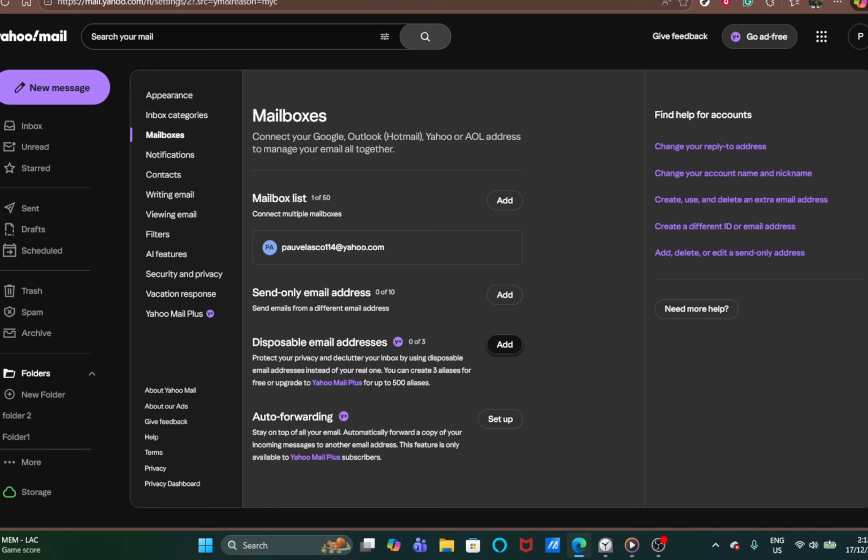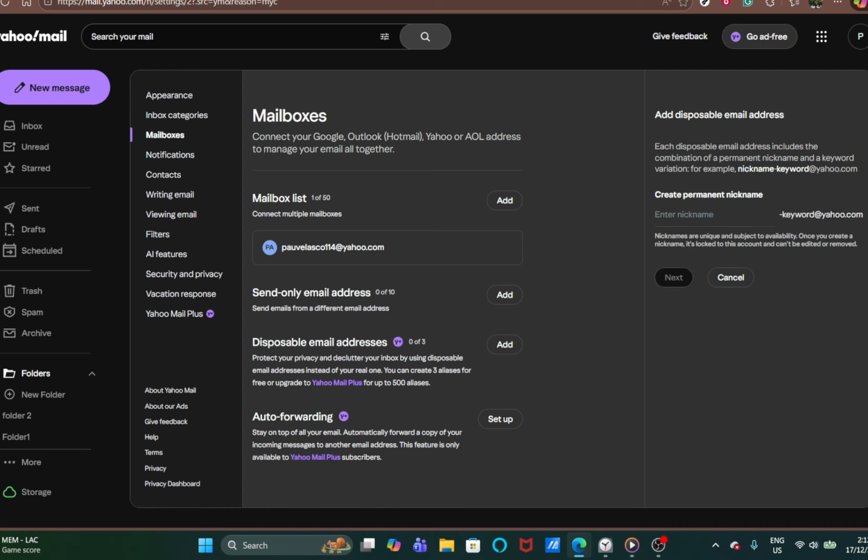This is the feature that lets you generate extra addresses tied to your account. With the free version of Yahoo Mail, you can add up to 3 disposable aliases. If you upgrade to Yahoo Mail Plus, you can create up to 500. That larger pool is handy if you want unique addresses for different websites or projects. Remember, the main advantage here is control. You can stop using a disposable address without touching your primary email, which helps keep your main inbox clean and secure. Finally, enter the disposable email address you want to use.